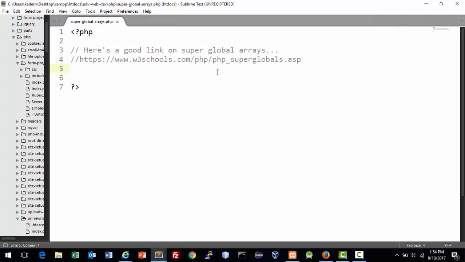Now these are just arrays that are just there for you. PHP generates these arrays for you. You can use them anywhere, so they're available anywhere in your PHP code, and they contain all sorts of information that's really useful when you're developing.